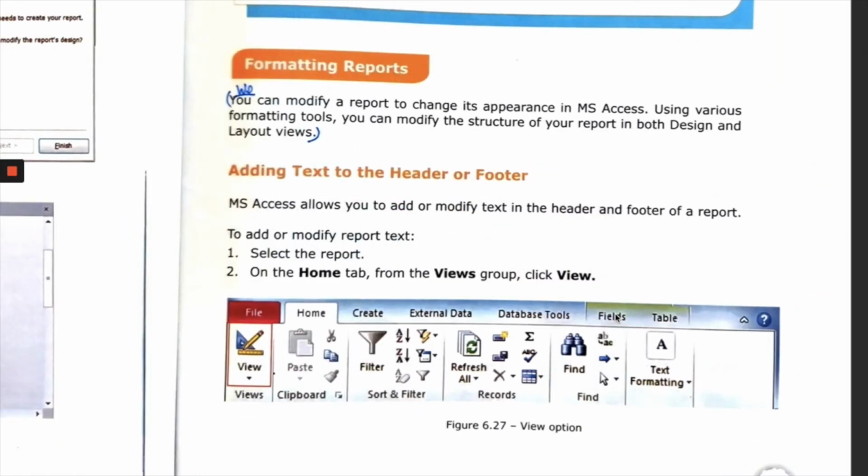Now let's talk about formatting reports. You can modify a report to change its appearance in MS Access. Using the various formatting tools, you can modify the structure of your report in both design and layout views. Adding text to the header or footer.